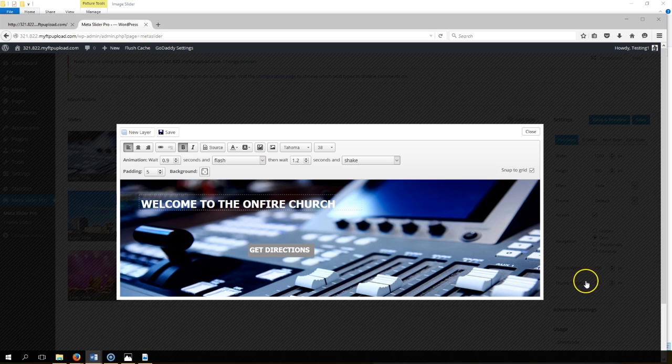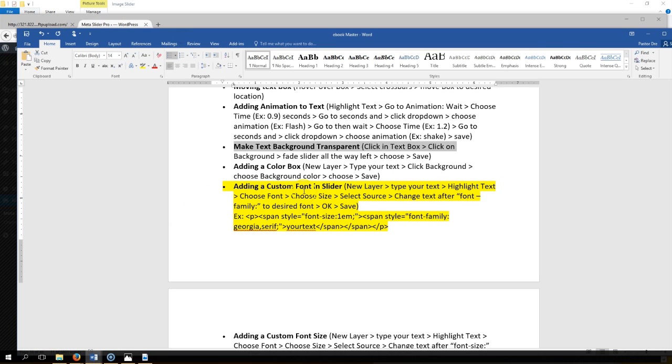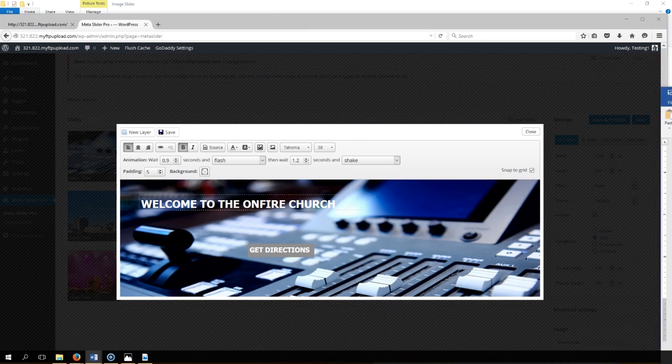Okay, now I'm going to show you how to add a custom font to the slider. We're here, adding a custom font and slider. Because if you notice, when you go to your fonts here, there's only about 12 fonts to choose from, if that many. So we go to new layer. We're going to type our text.